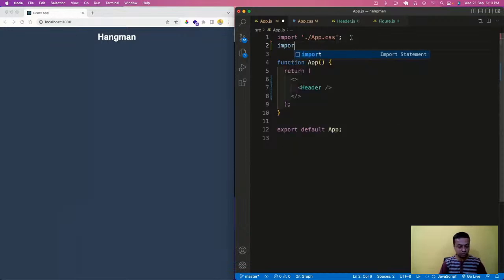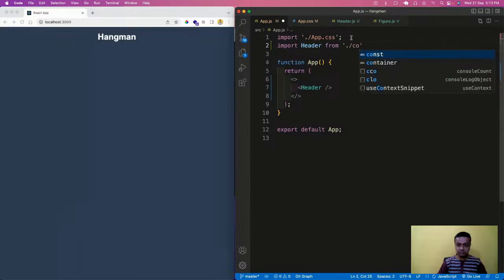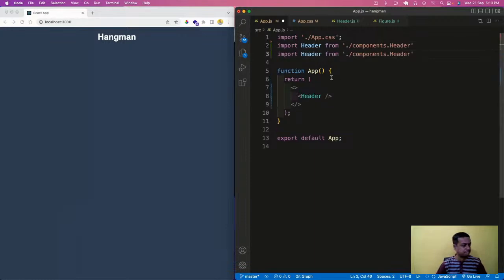Import header from components. I think it is components only. Header, and I want to have the figure also. It is this. So this figure also needs to be there. So both of these things are there. And see, the header is being shown.